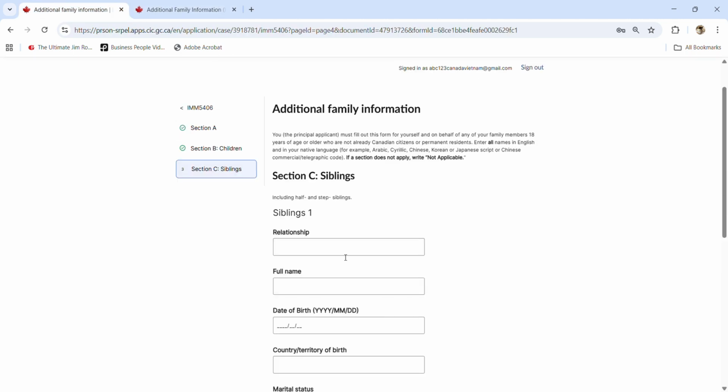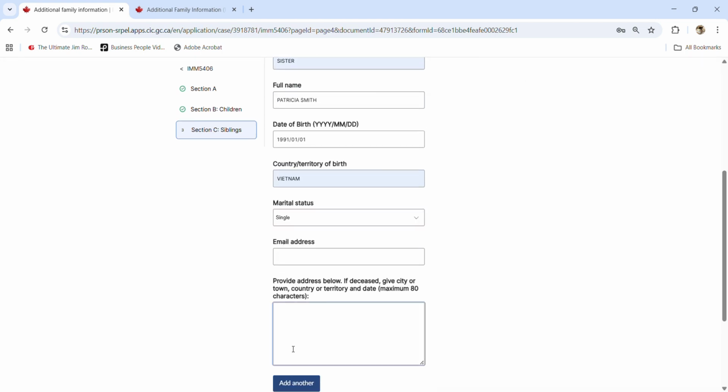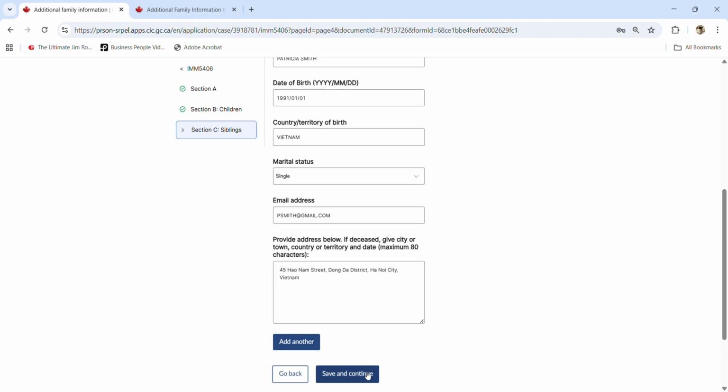So let's make it clear again. The information of the siblings here is from the principal applicant, not the sponsor. It means John Smith's siblings, not my siblings. And if the principal applicant does not have any siblings, then you enter not applicable in here. So let's assume that John Smith has one sister and he will give me the information so that I can fill it out for him. So let's do it. When we are done, we save and continue.